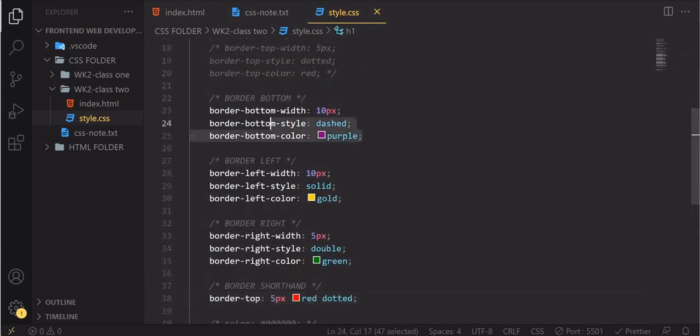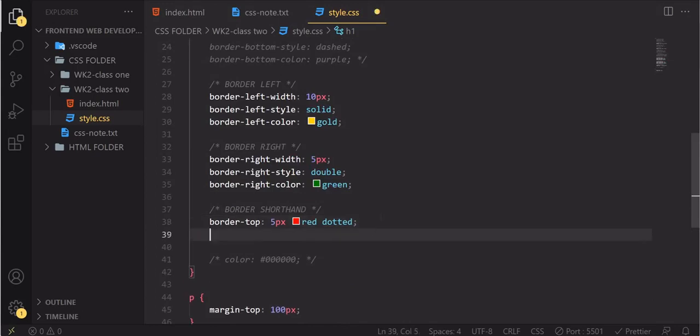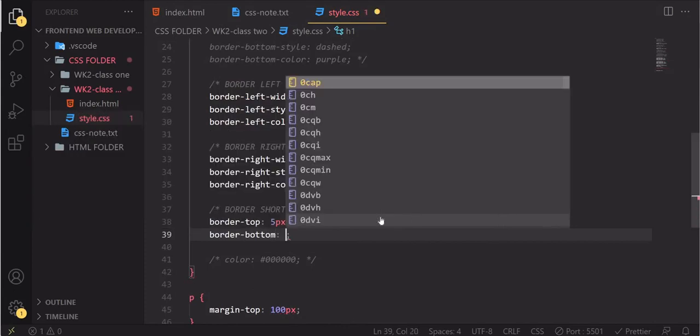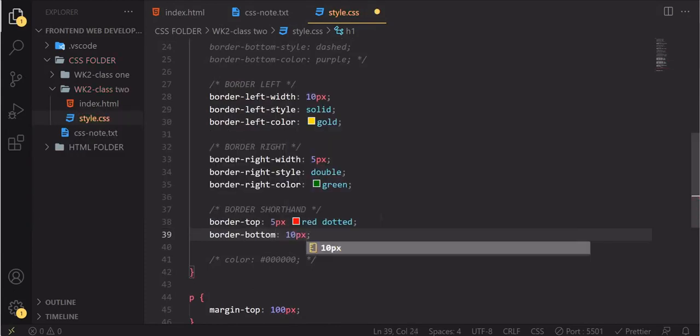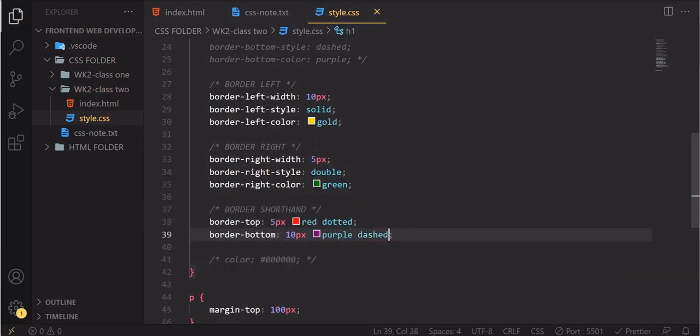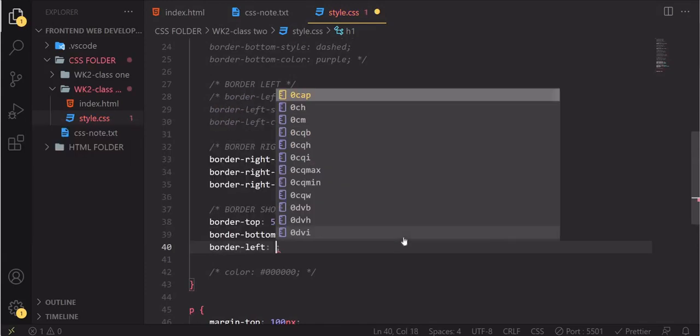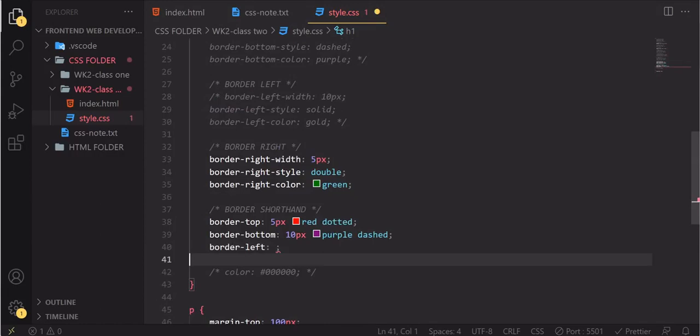Now this next one for the bottom. I'm going to comment this and I'm going to say border bottom. Border bottom is going to have a 10 pixel width, then a purple color, then dashed. Can you see it? So for this one too, the same thing. Border. Can you see how simple this shorthand is? It makes life very easy. So 10 pixel, the style is solid, and the color is what? Gold. Can you see? So simple.